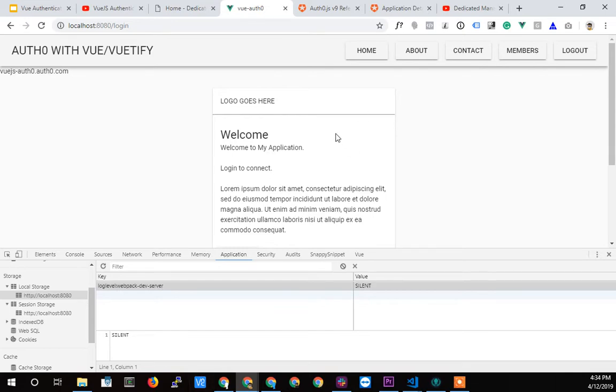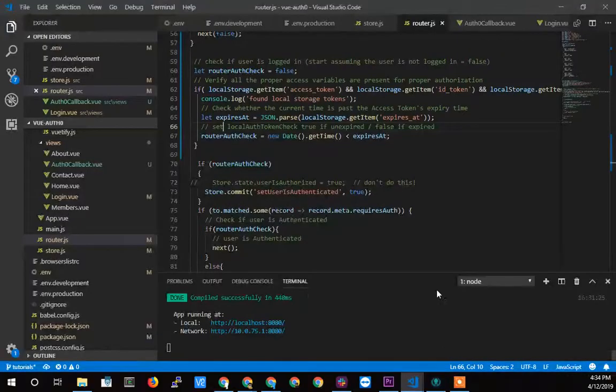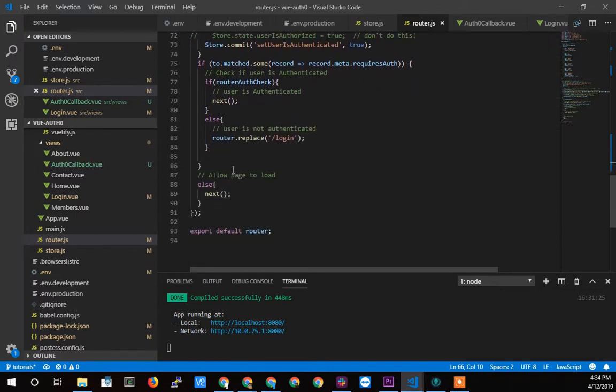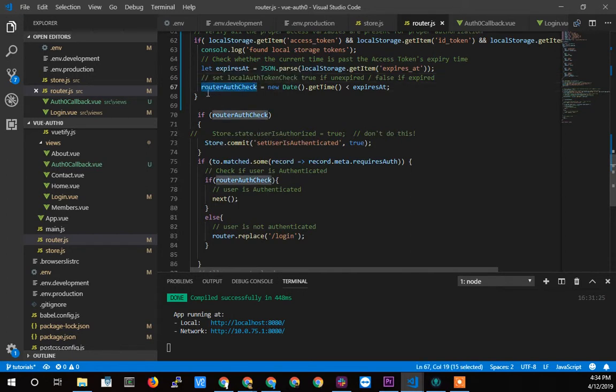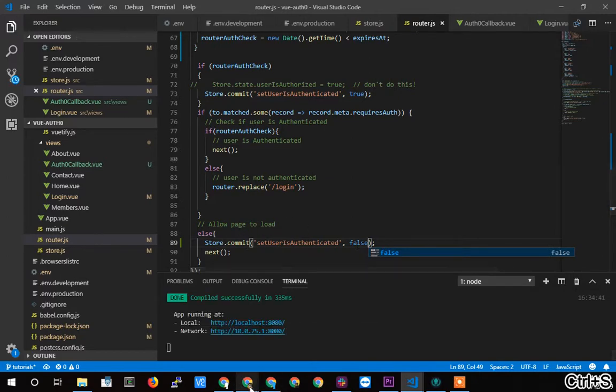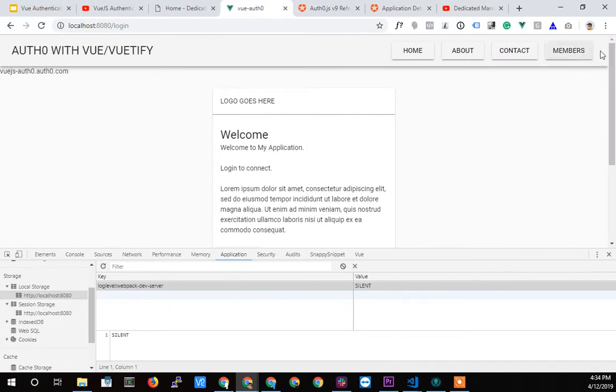So really, we should go back to the code and take this. We need to put something here so the route figured out that this came back false. So this is not run. And what we need to do is take this set user is authenticated. And we know that if router auth check is false, the user is not authenticated. So let's just always force that anytime we get here to tell the UI that the person is no longer logged in. So now that logout will occur. So let's see if that happens this time.